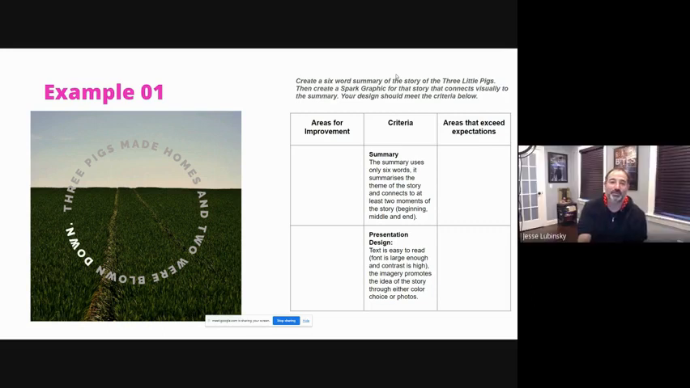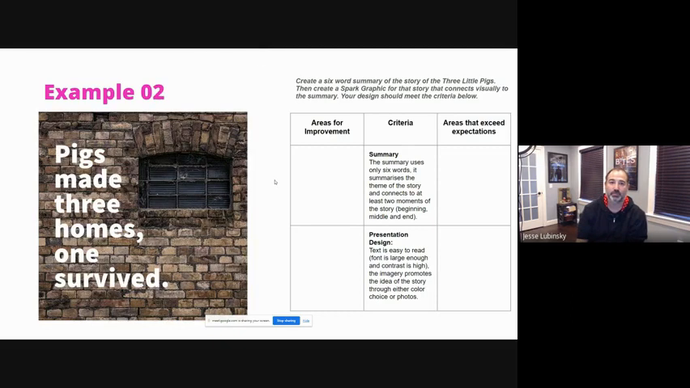Okay. I see what you're saying. Okay, that's fair. We could make a modification to the criteria. Anything else on example 1? Okay, we'll take a look at example 2. How about this one? Either summary or presentation design.